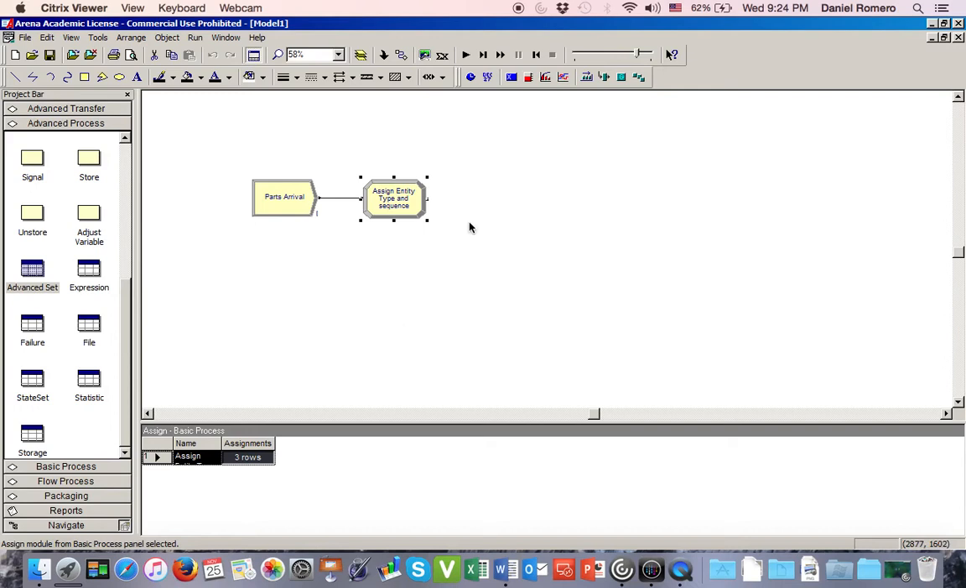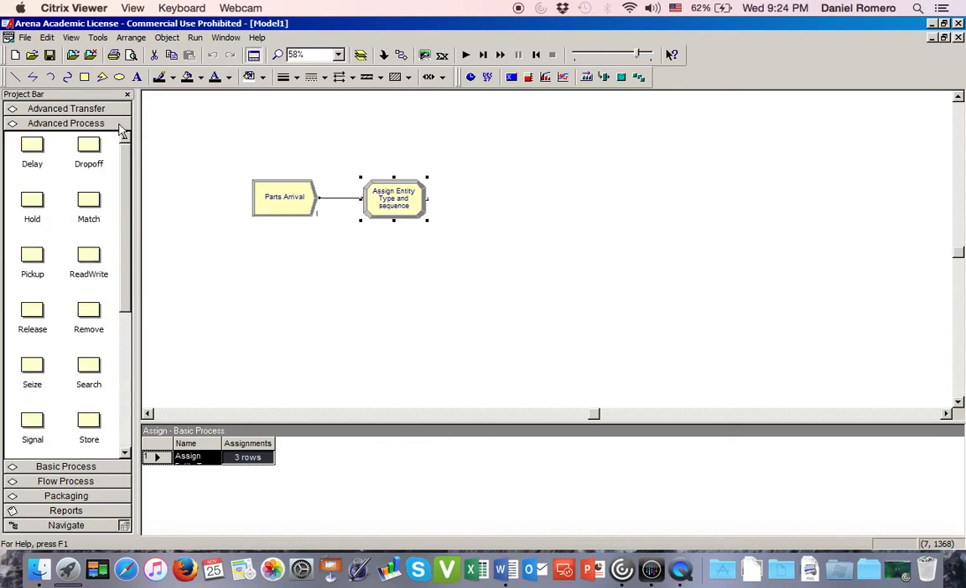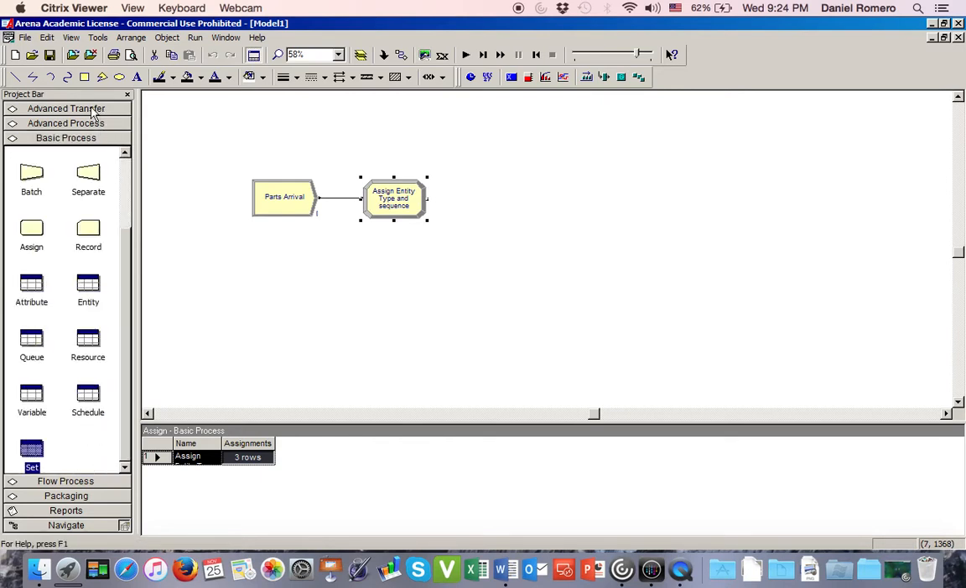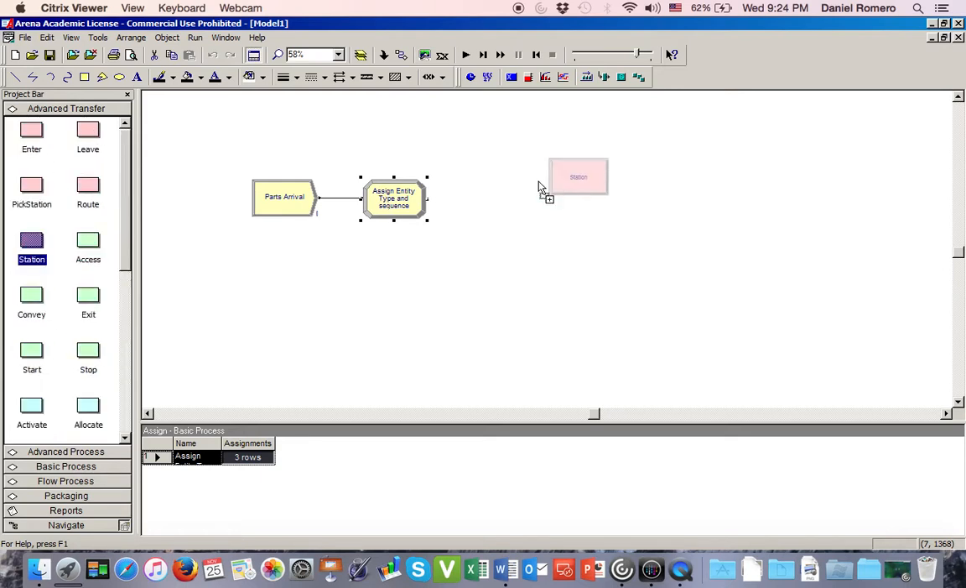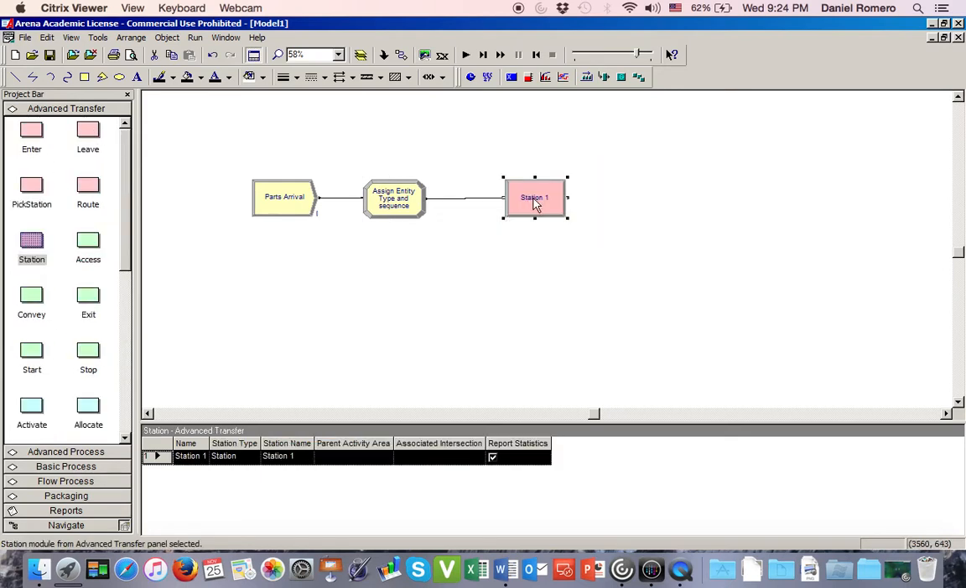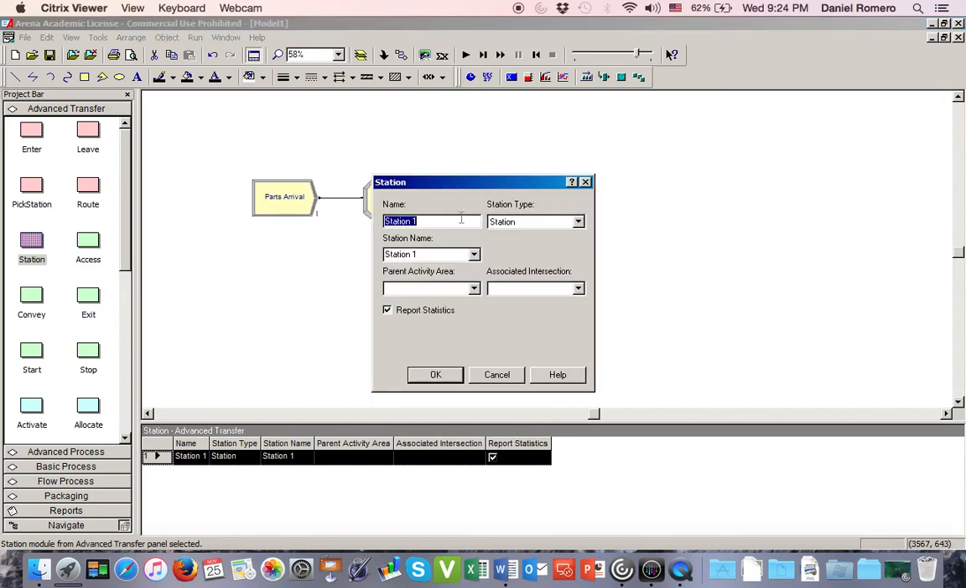Okay, so once we have provided the complete information to each part, now we're able to continue in our modeling. So let's start by creating the first station. It's like the arrival of the parts. So let's call it station arrival. And the station name is arrival st.